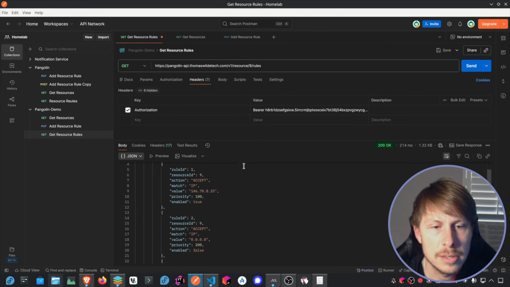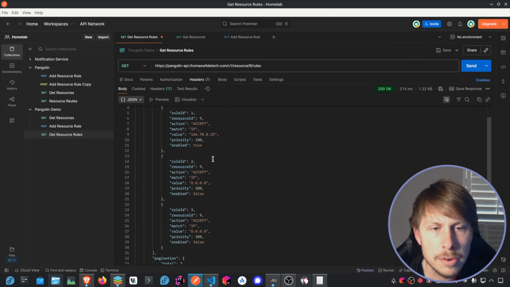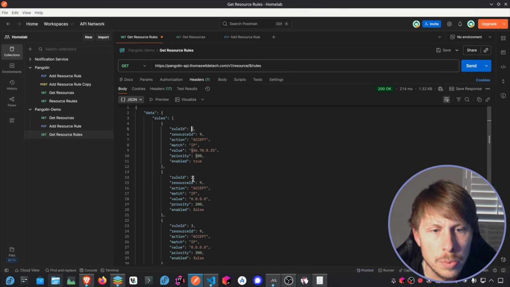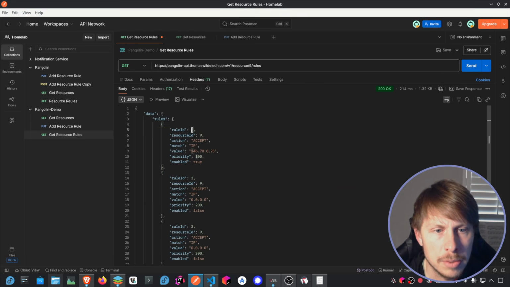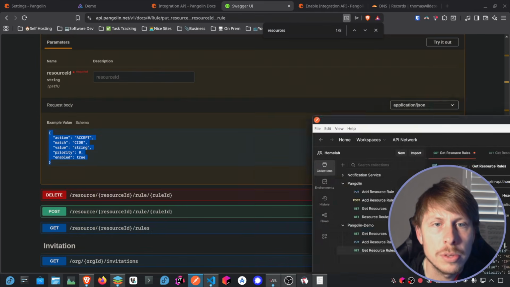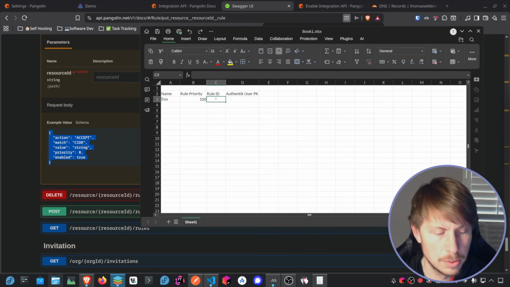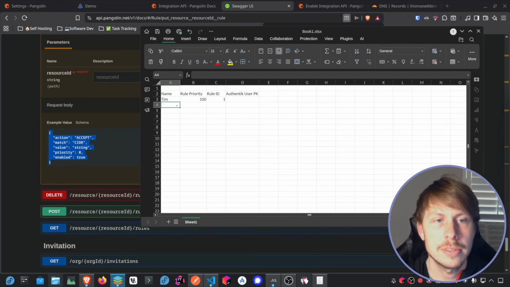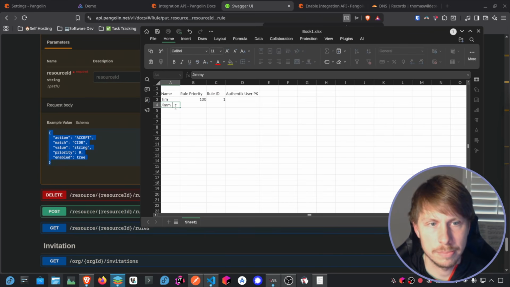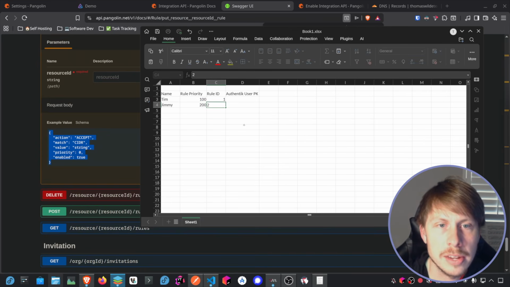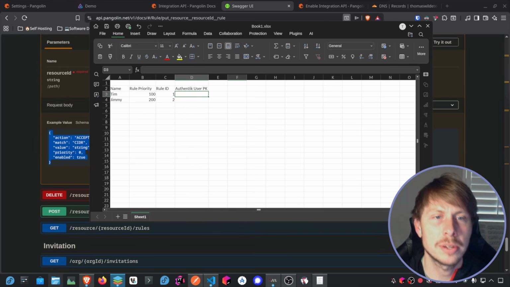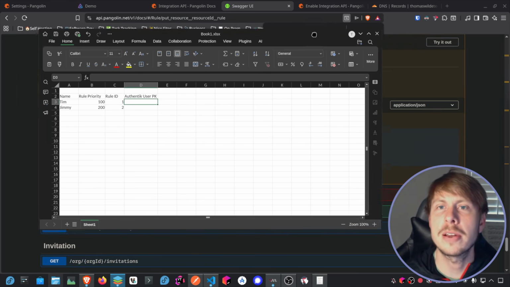And now I can see each of those rules that I created. So rule ID 1, 2, 3 with the resource ID of 9. So Tim gets the very first rule ID ever created, which is 1. And let's just say that we're going to create someone for Jimmy, for example, here. He's going to have that second rule ID, which is 2. And then we're also going to need the Authentik user primary key.